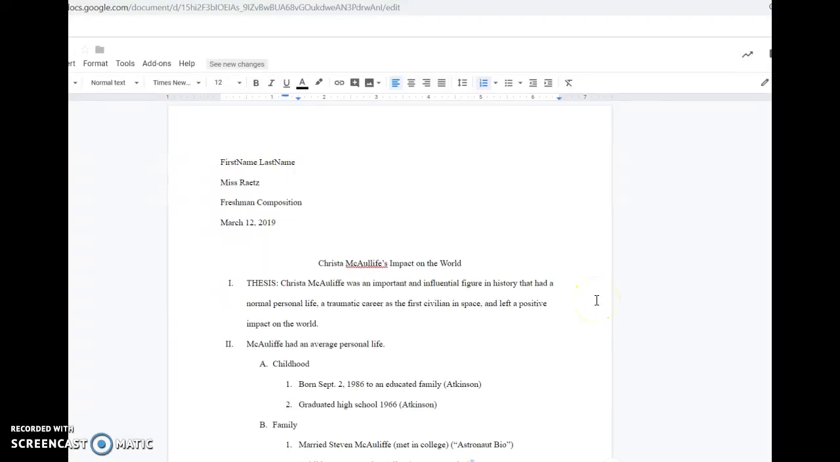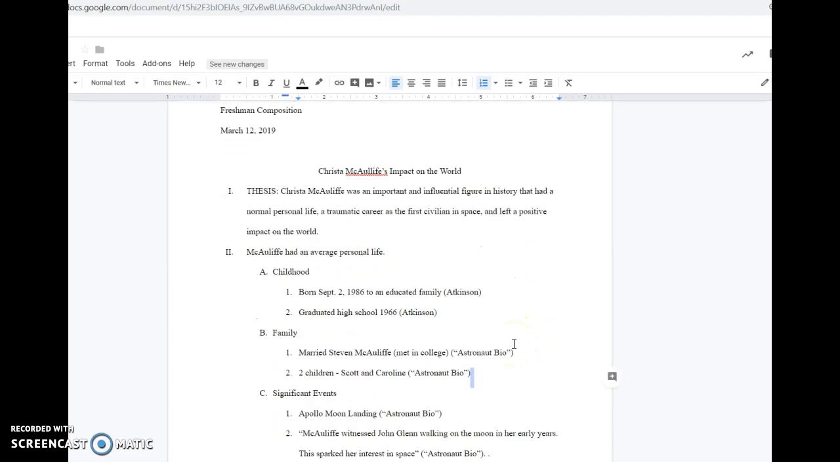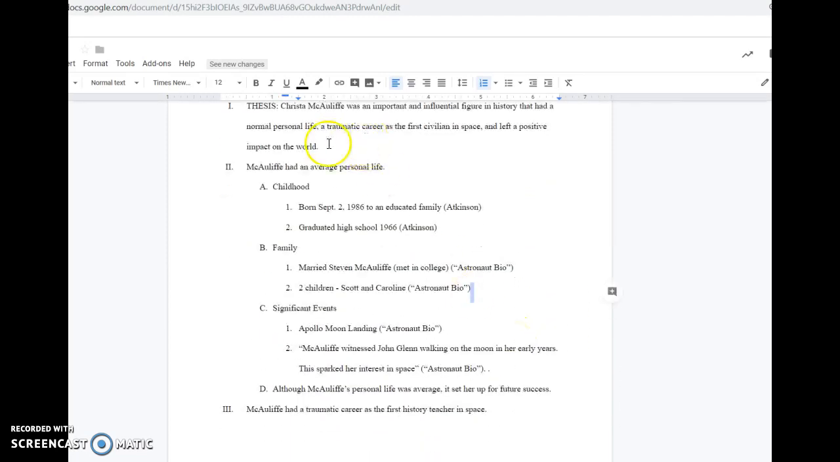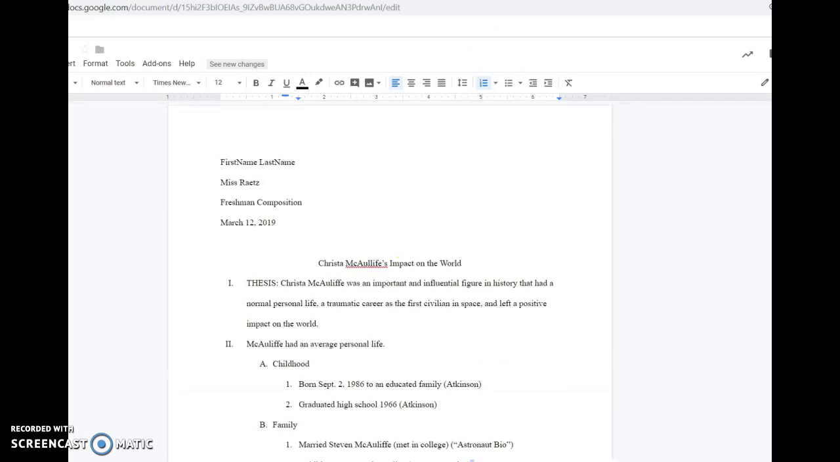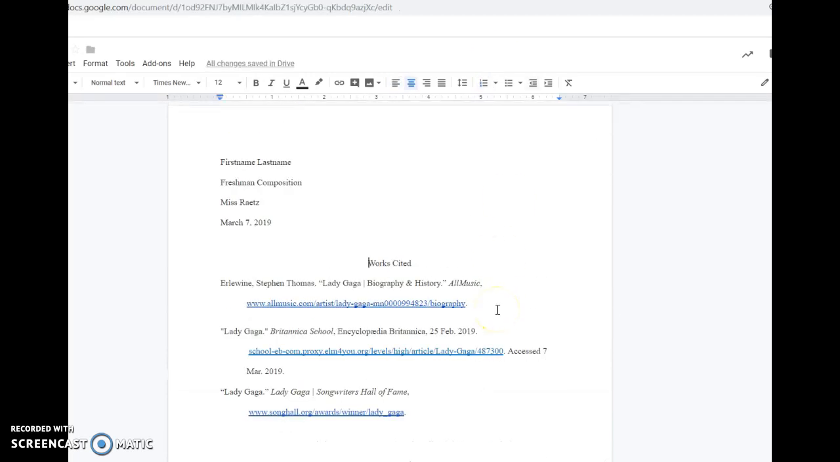I wanted to talk to you today about how to go from your outline to your research paper. At this point, you should have a document that looks like this, which is your outline. You've identified your thesis, your key ideas, and your details that you want to use for each body paragraph. You should also have a document that looks like this, where you have your works cited page.